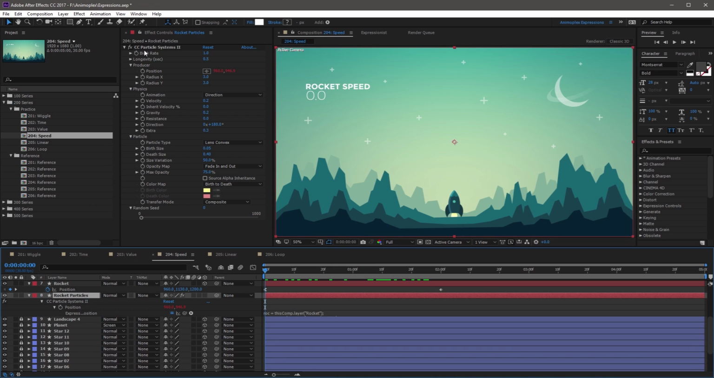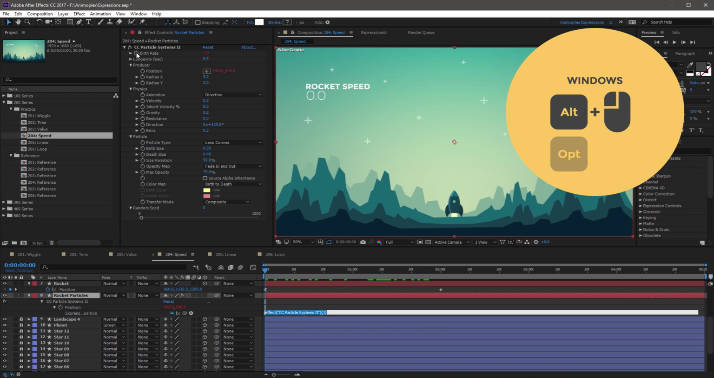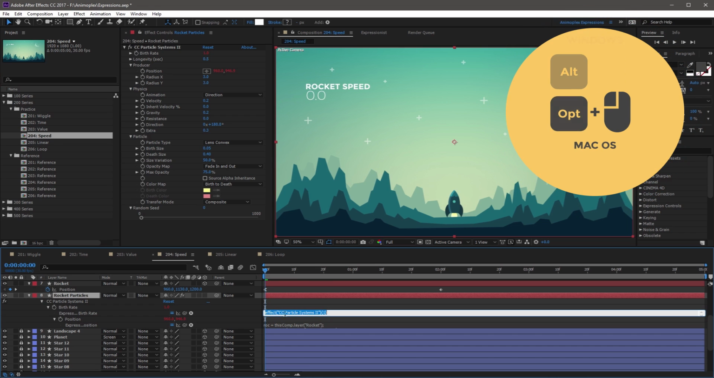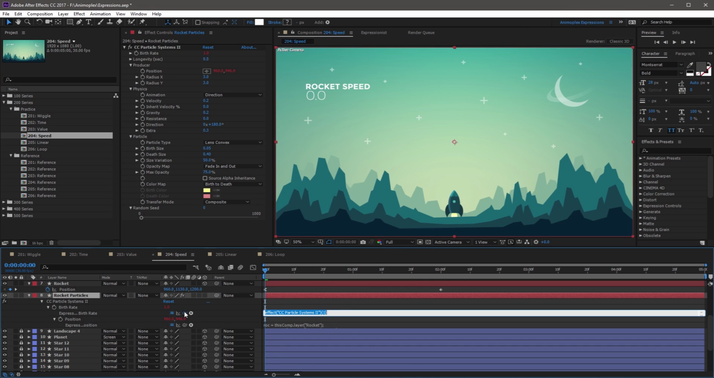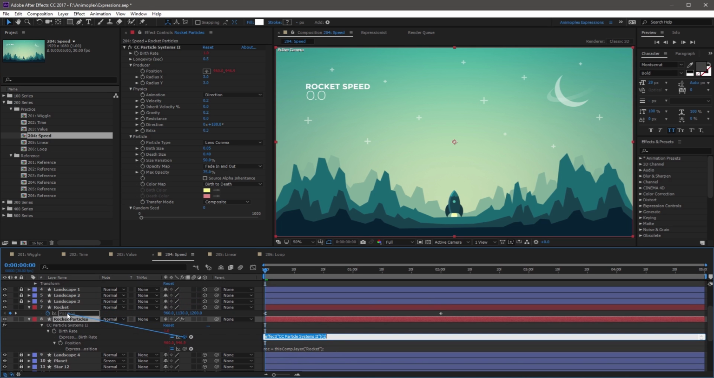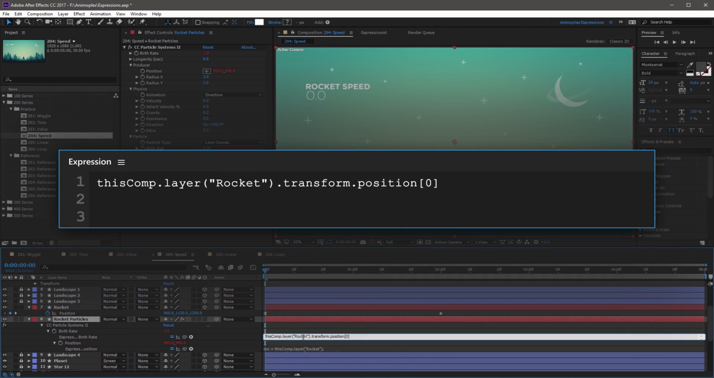So first you want to add an expression to the birth rate property here in the effect controls panel. I'm going to alt-click the stopwatch, and it's going to add some default syntax to your effect. With this highlighted, if you grab the pick whip tool and drag it up to the rocket position layer and let go, it's going to add some default syntax, and we're going to remove this reference for the x-axis here at the end. So just remove everything in the brackets. And then to replace the bracket, you're going to type period speed.